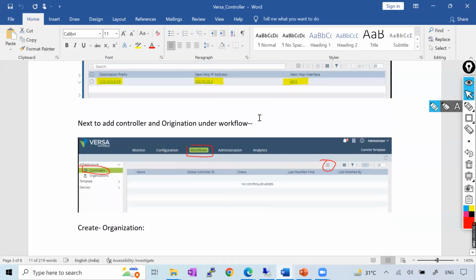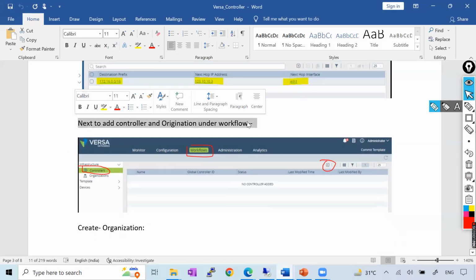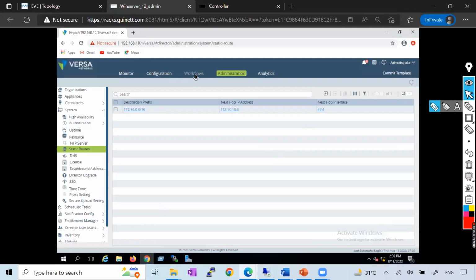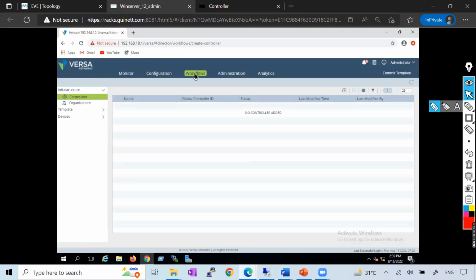Next, I have to add the controller and the organization under the workflow. So I have to just go into the workflow. Why is the organization name going to be required? Because whatever the controller, director, or analytics, they should belong to one organization.